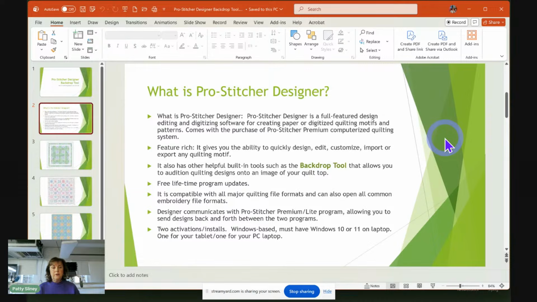QLI. Those are the 3 file formats ProStitcher Premium and Light can read. And it also can open pretty much all of the common embroidery file formats. That allows you then to save that embroidery file back as an HQV file, so you can maybe do some editing and altering and then stitch it out on your long arm. Designer does communicate with ProStitcher Premium and Light. There is a send button that allows you to send designs back and forth between the 2 programs, and I'll show you that a little bit in my demo.